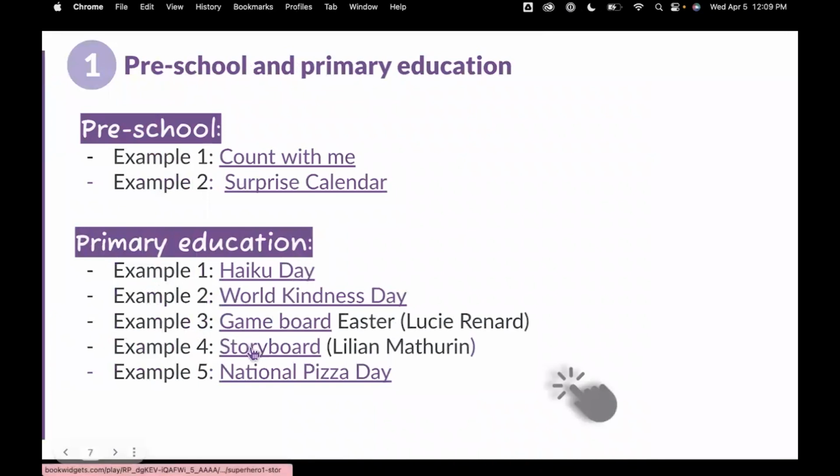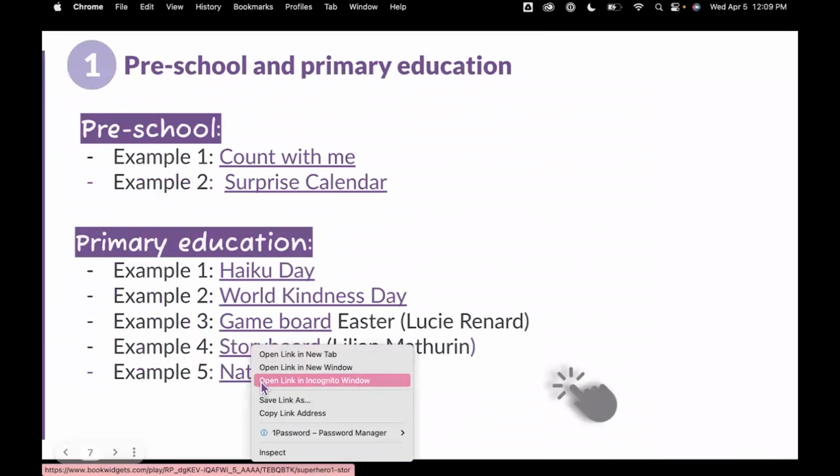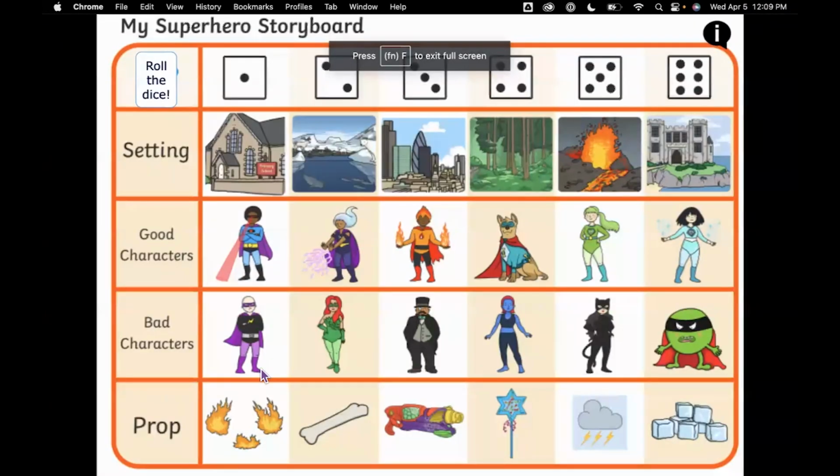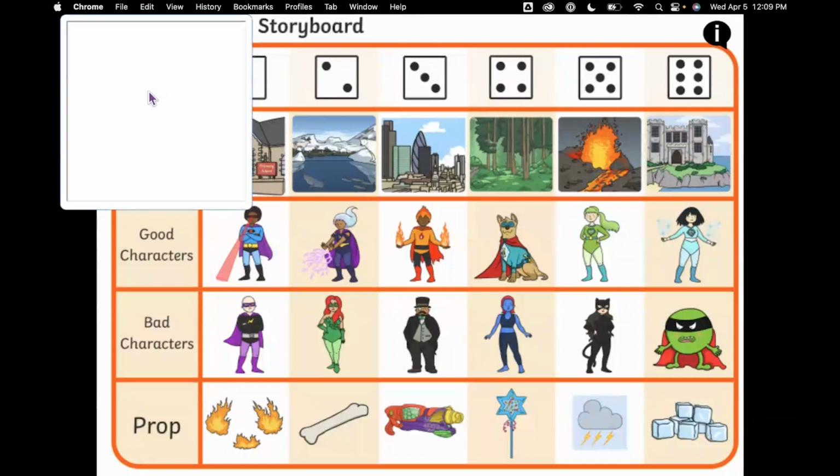From one of our ambassadors, we have this awesome primary education storyboard widget. Sometimes we want to help our students get started with writing. They need a little setup to really have some creative activities. And Lillian has an awesome hotspot widget here. We're going to start by rolling the dice. And when we roll the dice, we get a number. And the number here will tell us the column that we need to use in order to create our story.